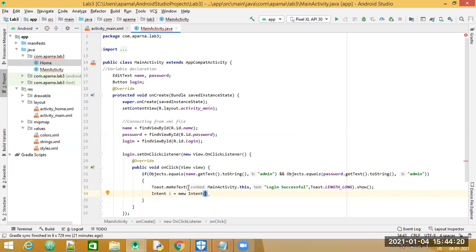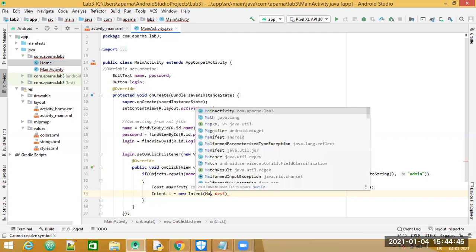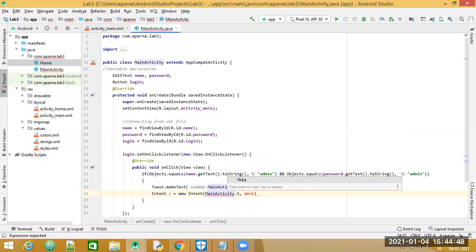Inside this we are going to specify from which page, that is the source, to the destination. We will specify two properties, one is the source, one is the destination. The source is our main activity page, so you can specify the context as main activity dot this. From this page we want it to go to the next activity that we have created, which is home dot class. So if login is successful, it should go from main activity to the home class.